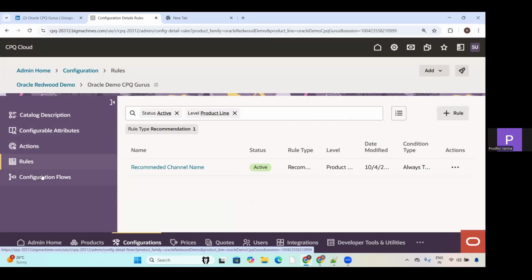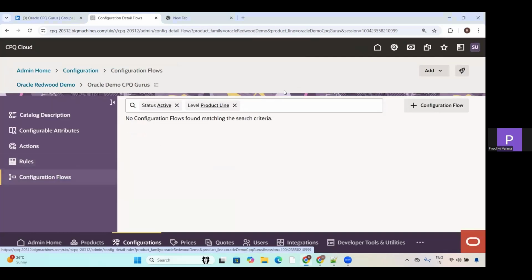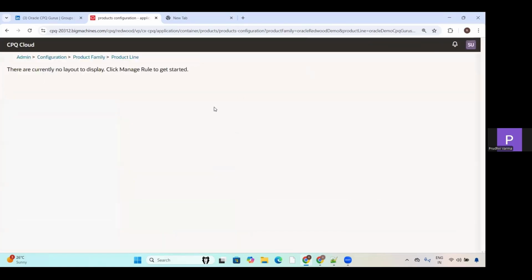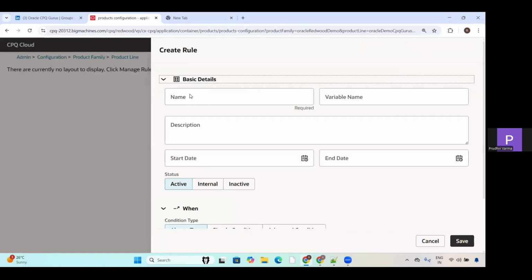It's a basic one. After that, you want to create a layout. If you go here, on the left side, if you see the configuration flow, this is the one for the layout. Let me click on the configuration flow so you can understand. Same as previously, you just need to click on this plus symbol for configuration flow. After clicking, you need to create your rule. Let me create a rule called Oracle CPQ Gurus layout.